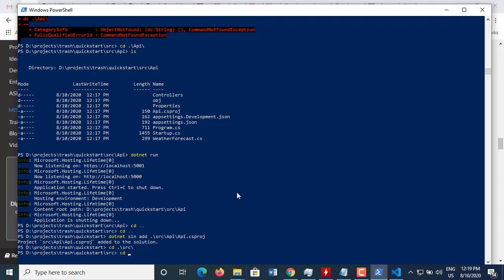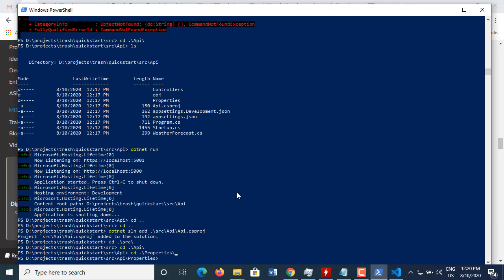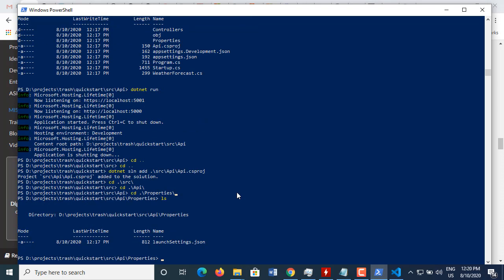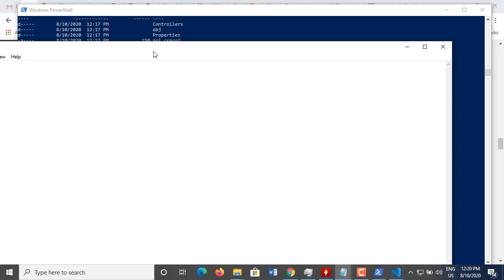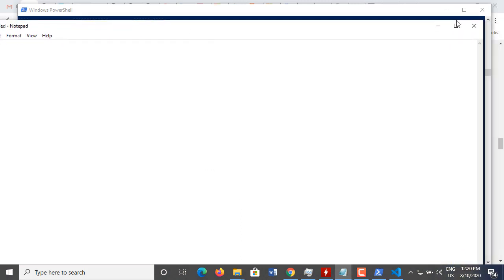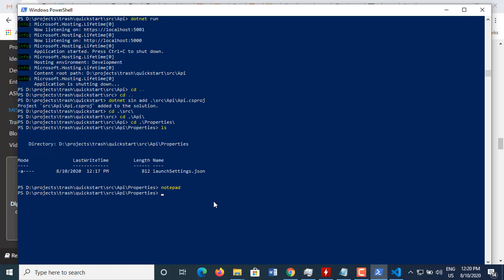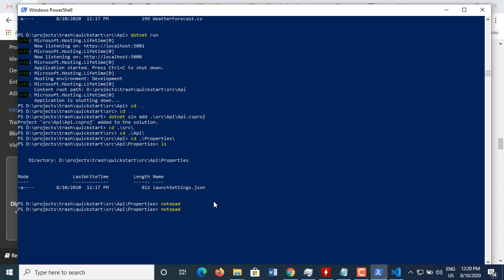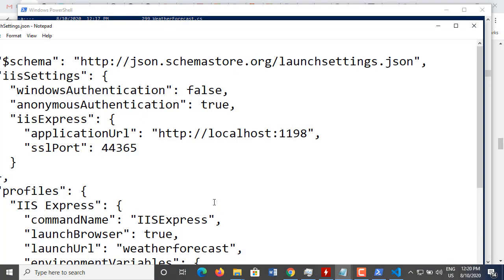Source, API, Properties. Yeah, exactly. ls, we can change this even with Notepad. Of course, I have Visual Studio Code, but yeah, of course, Notepad, whatever it is, it's JSON.